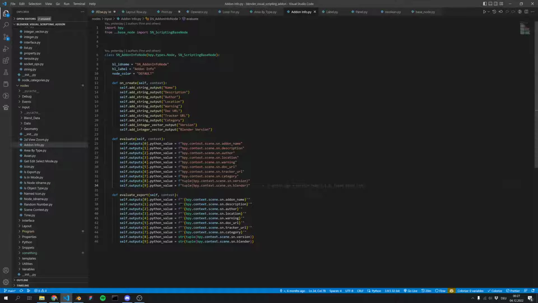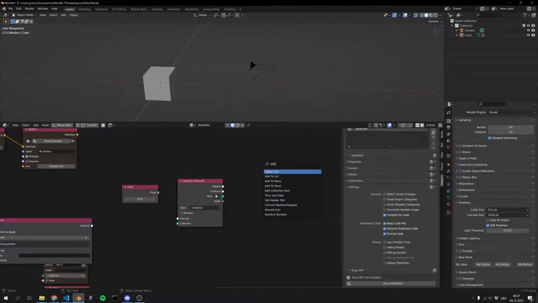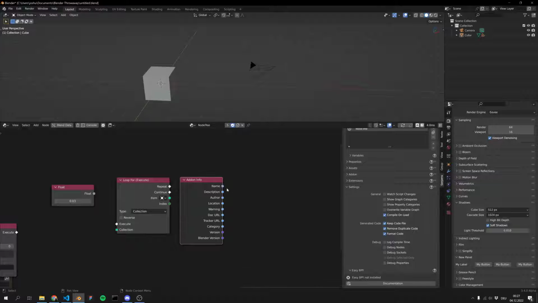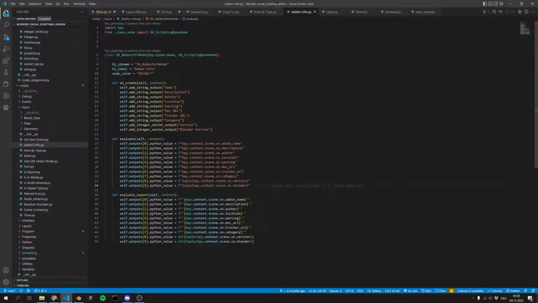Yeah, but if we have the add-on info node, for example, just add that in. We just have a bunch of string and tuple outputs. And we just want to set this Python value. So in this case, I'm actually using indices. You could use the names, and probably should use the names here. But we're just setting this to the current Python value in this case.